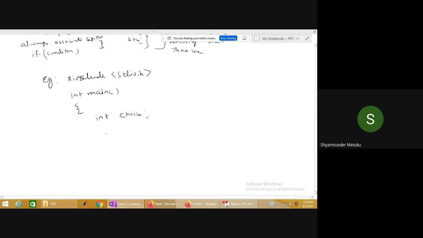And what you can do is printf "enter your choice". Then scanf, read the value into the variable choice.